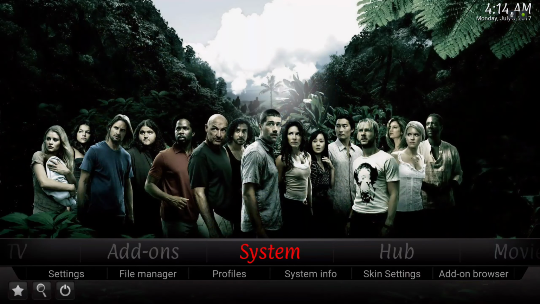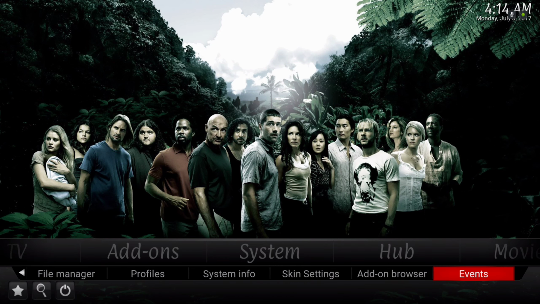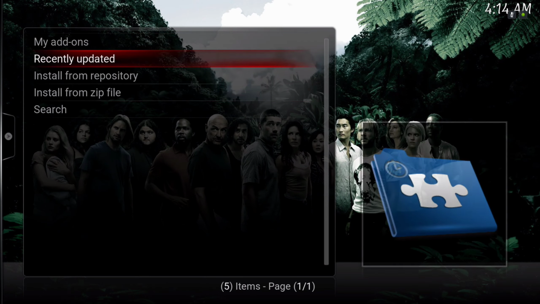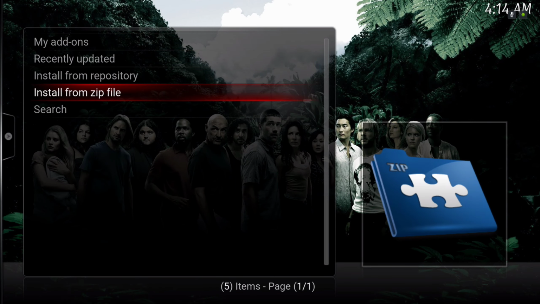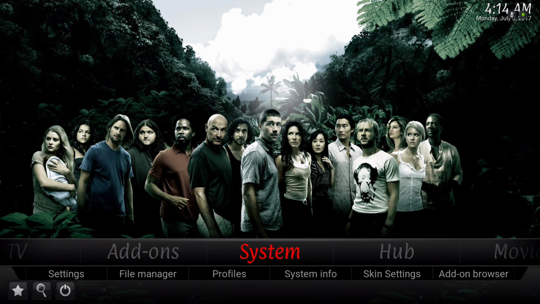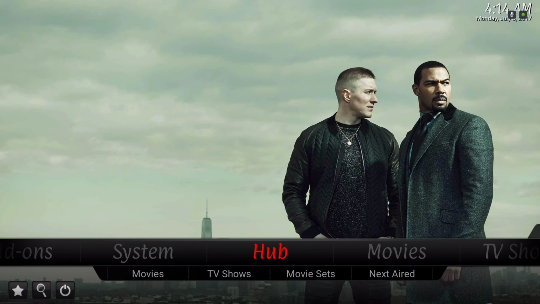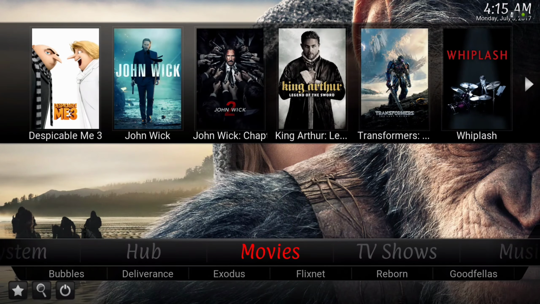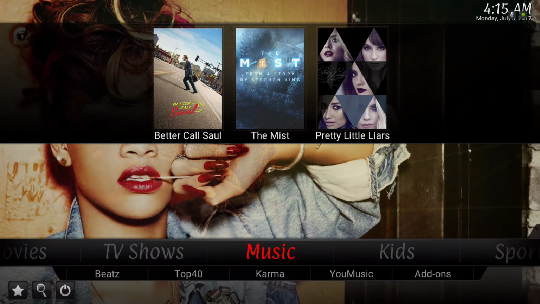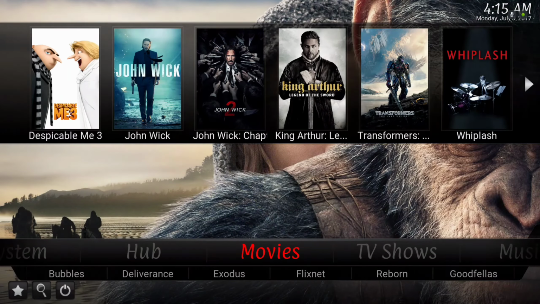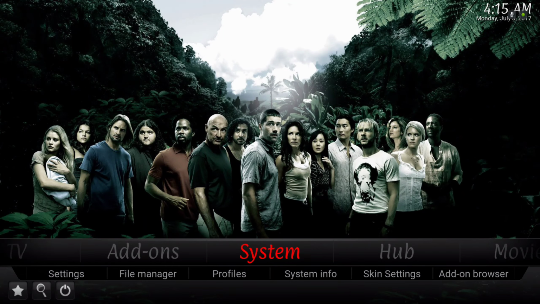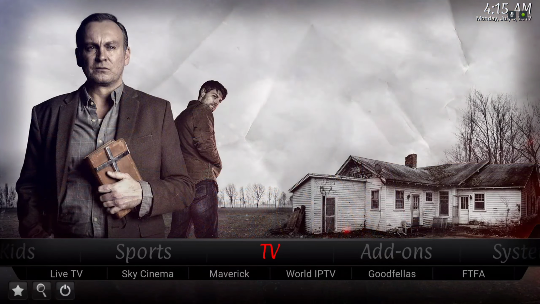Alright, under system, that's where you'll find your file manager and your add-on browser for you to install from zip file. Alright, and then we're back to Hub. So it's pretty simple, not too much. It's a clean build. Alright, so let me show you how to install this.